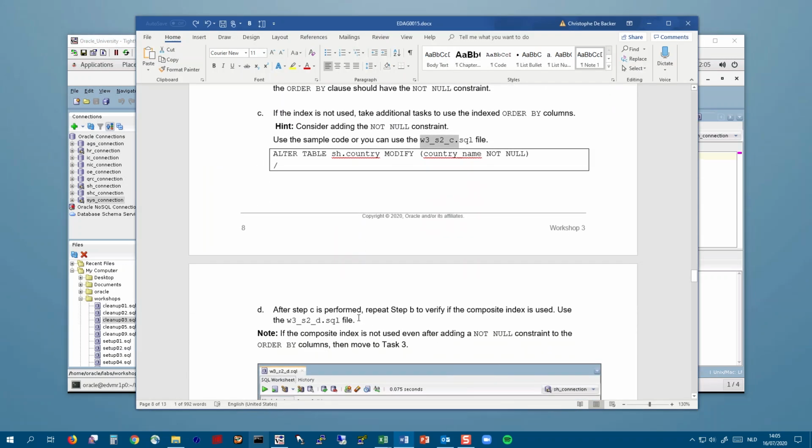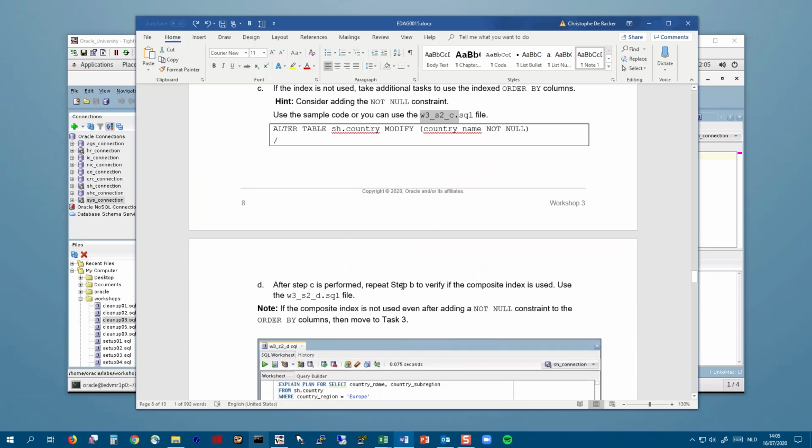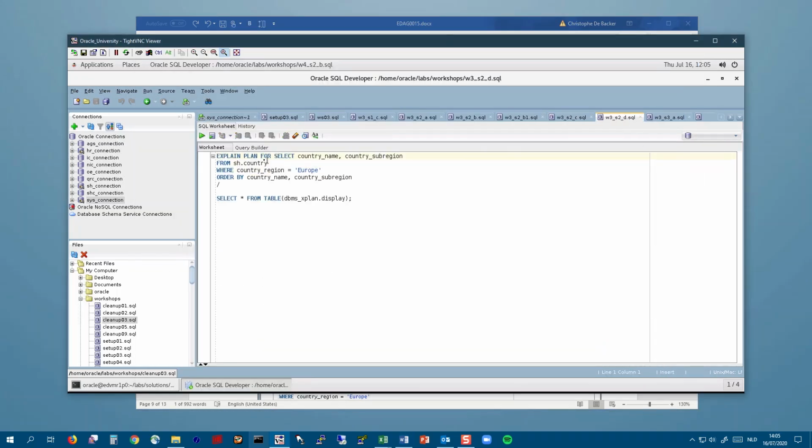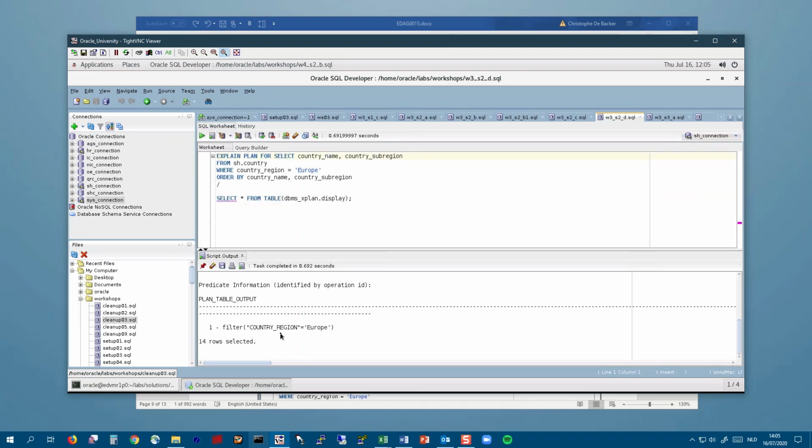And what we're going to do is repeat step number B to verify if now that composite index is being used. You can do this by using the script file w3s2d. So if you take that script file, you're executing the explain plan command for that same statement as you did before. SH connection. You're going to run this.